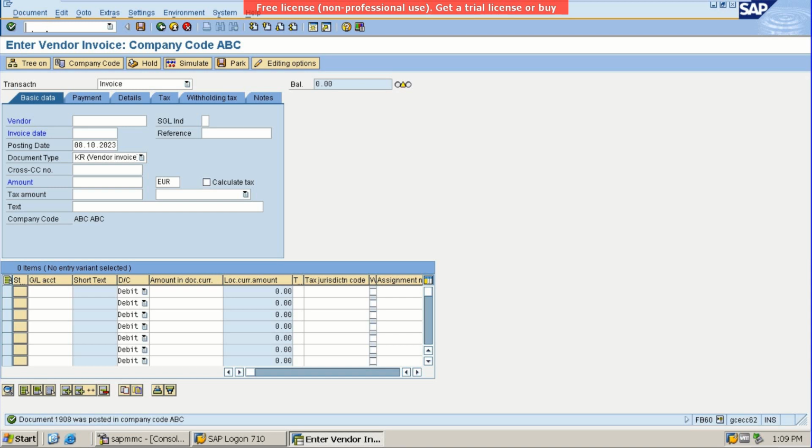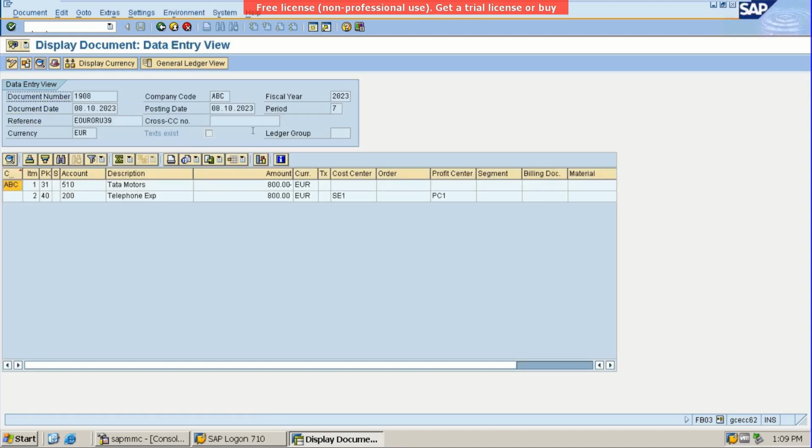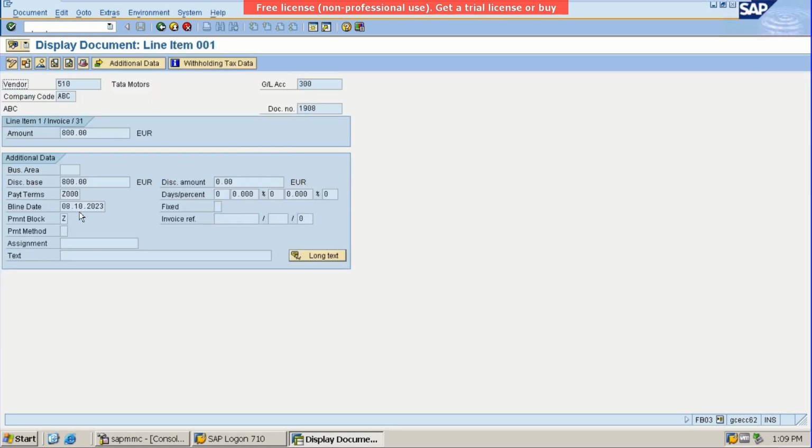Now I will display the document. FB03 is the transaction to display. Displaying it. Just now I have posted it, so sometimes it does not get updated in proper time. Now this will be displayed. 1908 is the document number, so from there I can check the blockage. Yes, if I go to the vendor line item, payment block is there.